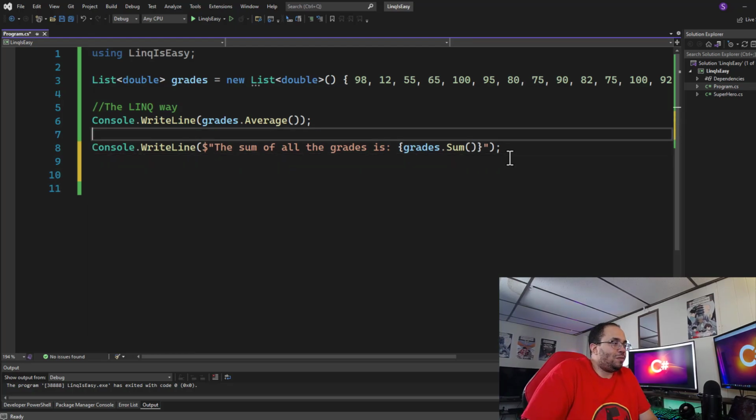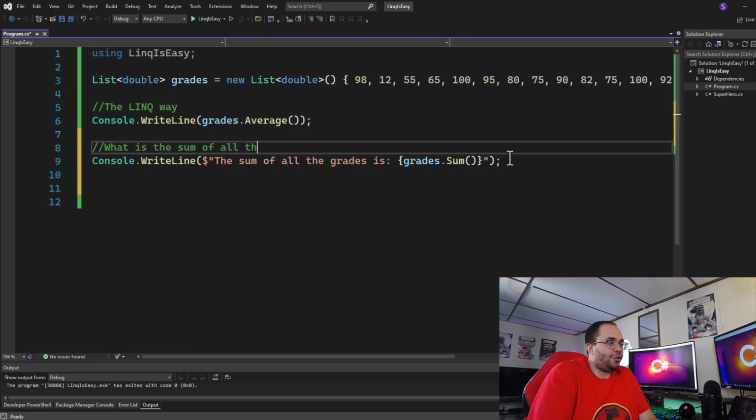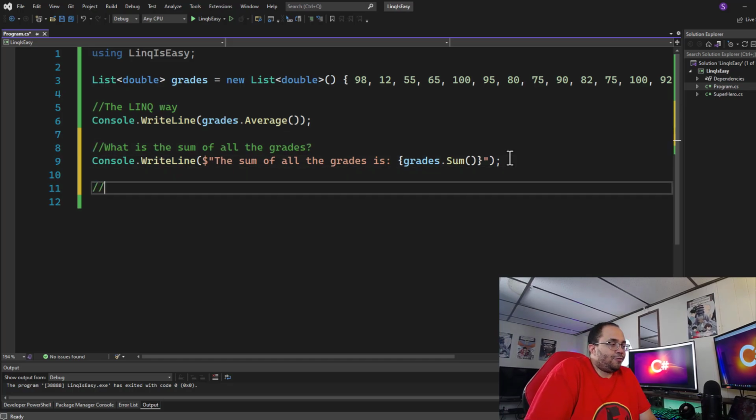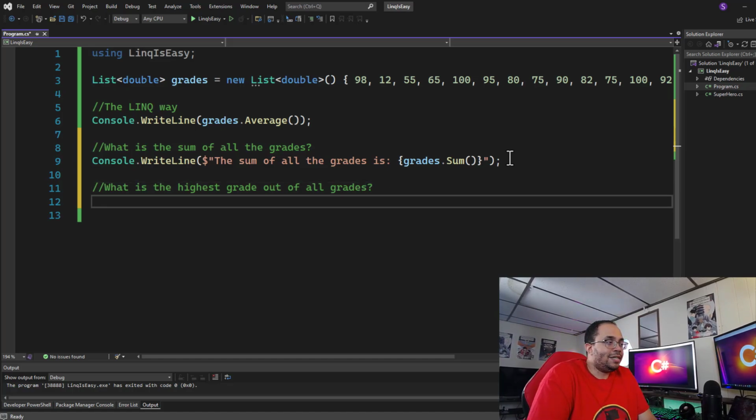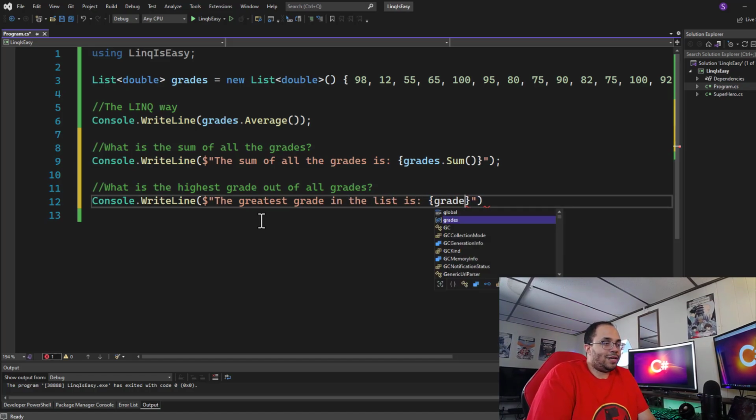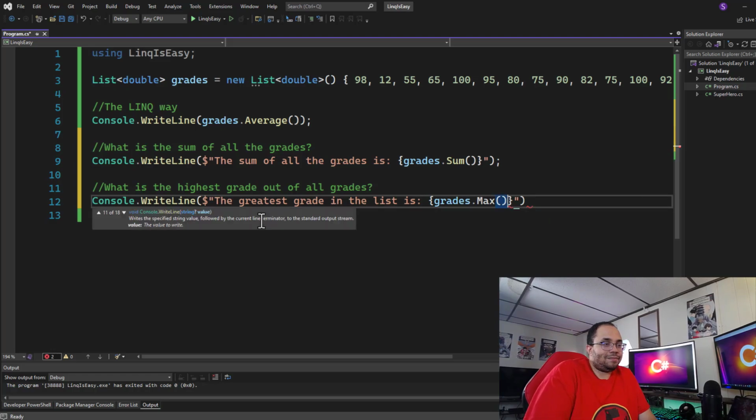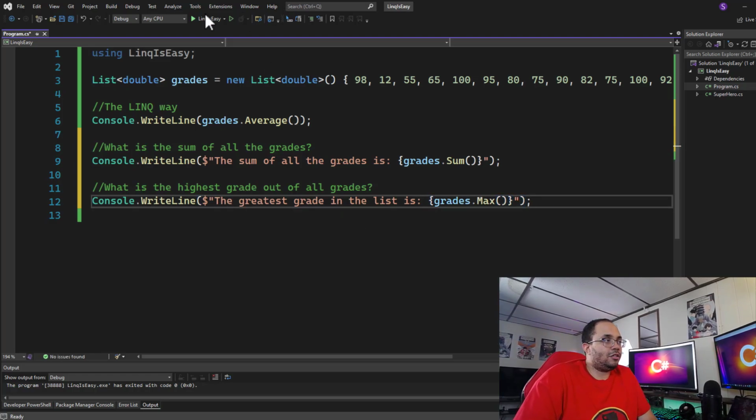Let's say my question, so this will be, what is the sum of all the grades? Remember, I like learning LINQ through asking questions. Like, what is the question we are trying to ask? So, for example, another question we could ask is, what is the highest grade out of all grades? To get the maximum grade, so which of these numbers is the highest, we are going to use grades.Max. So I'm going to do Console.WriteLine, the greatest grade in the list is grades.Max.